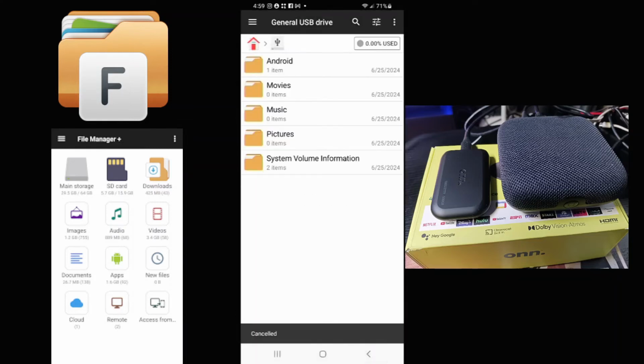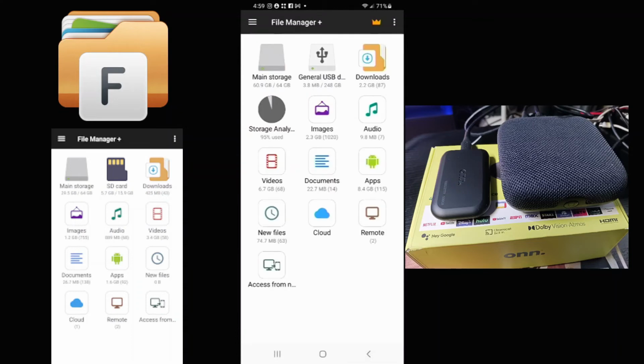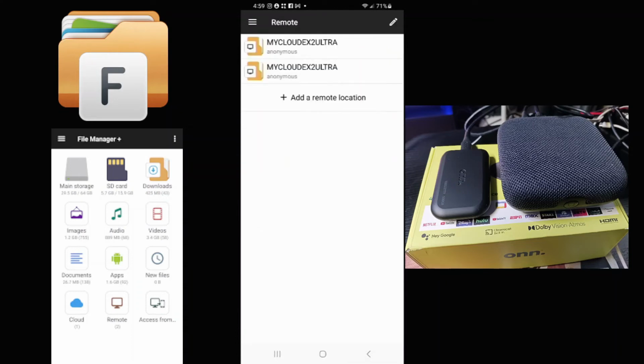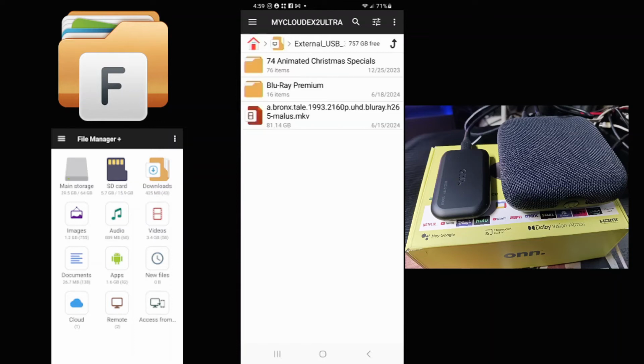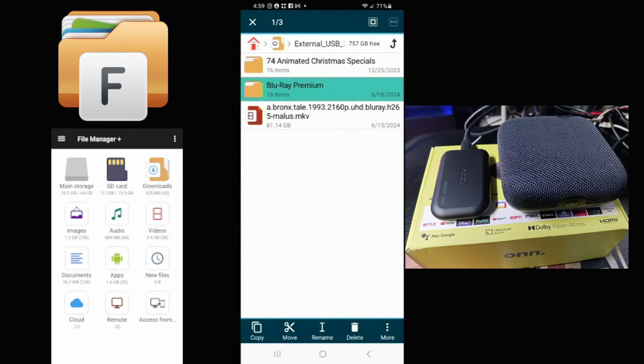Now let's go back, open that remote again, go to the NAS, and we're gonna open that external drive again. And I'm gonna long press the folder this time, fam. Gives you the option again. I'm gonna copy it. I'm gonna go back.